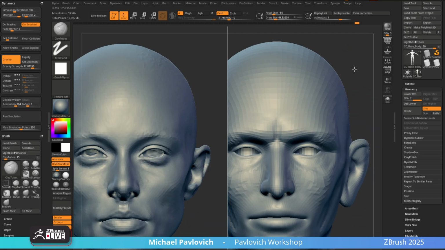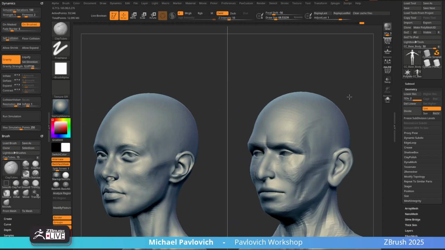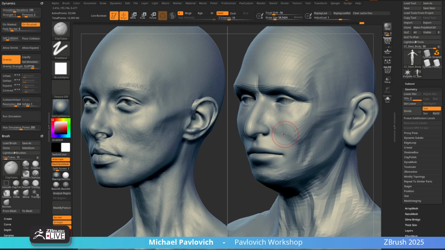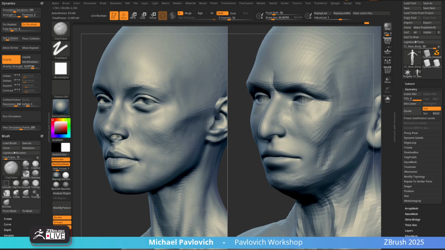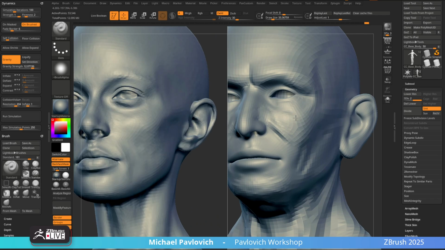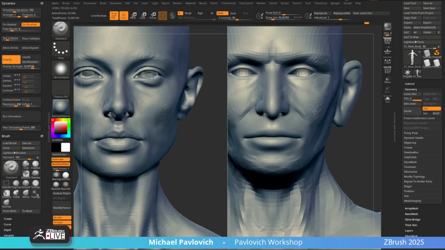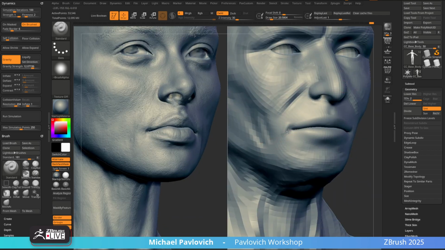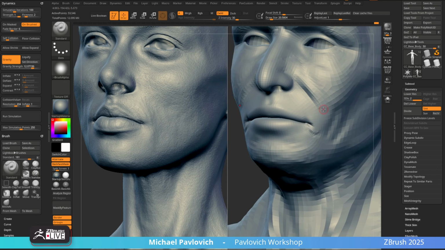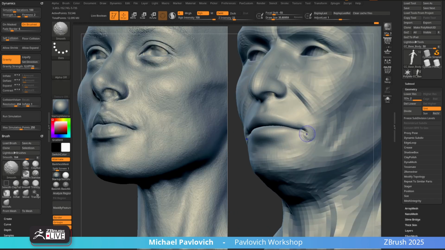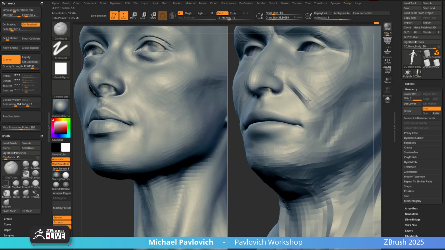So brow. And yeah, let's go ahead and dig these in, these labial folds here. And right around the mouth a little bit. In fact, I could bring in other reference too. It's a little bit more neutral and old. Let me go ahead and do that.